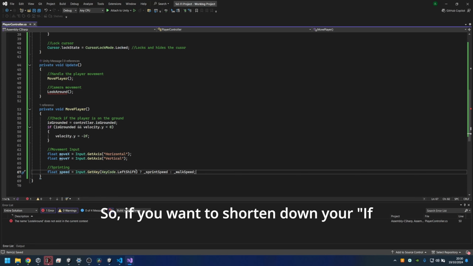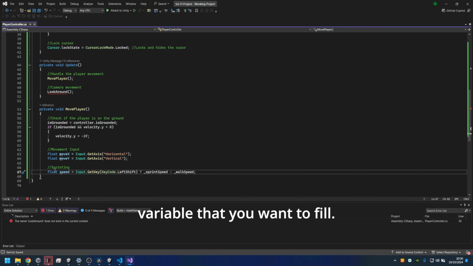So if you want to shorten down your if else statement, you can write it out like this. You have the variable that you want to fill, and then you have two conditions. Either left shift is pressed or it's not. And if it's pressed, sprint speed. If it's not, walk speed. It's the exact same as writing it out the longer way.